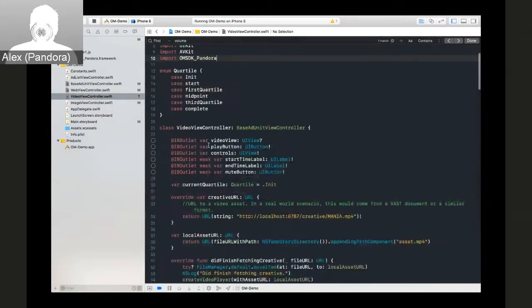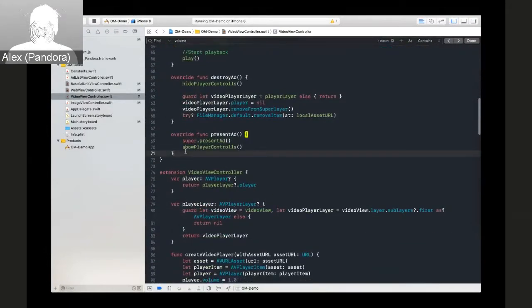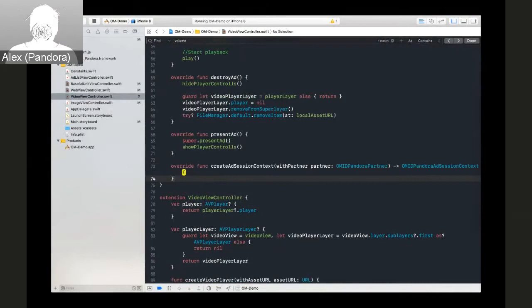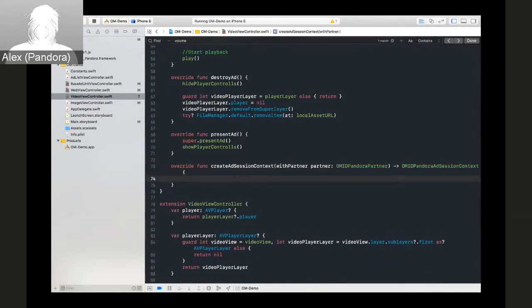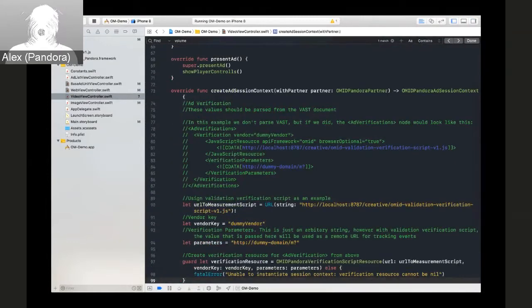And that's it for the HTML display. So now we're moving on to video. Again, we start by overriding create ad session context.